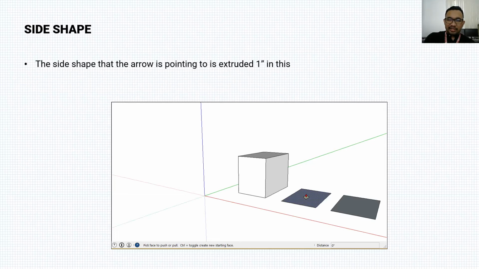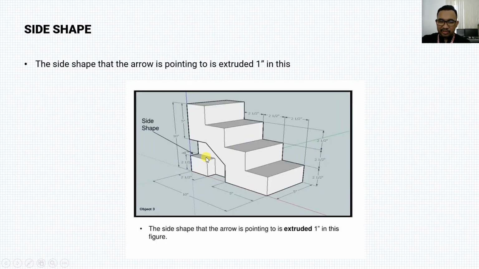The next naman is side shape. So the side shape that the arrow is pointing is extruded 1 inch in this. So ang side shape is ari na di guys, ang kilid bala ang outline niya, no? So that is the side shape. Ang side shape mo ni ang sa kilid, yeah. But hindi gid siya necessary or ginagamit gid nga vocabulary ang side shape.